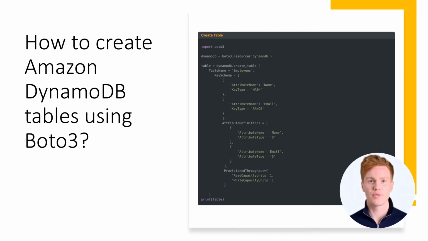One read capacity unit equals 1 strongly consistent read per second, or 2 eventually consistent reads per second, for database items up to 4 kilobytes in size. On the other hand, 1 write capacity unit equals 1 write per second for items up to 1 kilobyte in size. Transactional read requests require 2 read capacity units to perform 1 read per second for items up to 4 kilobytes. And finally, transactional write requests require 2 write capacity units to perform 1 write per second for items up to 1 kilobyte.